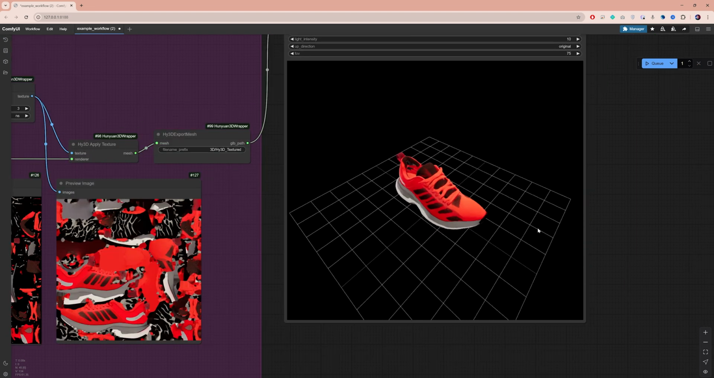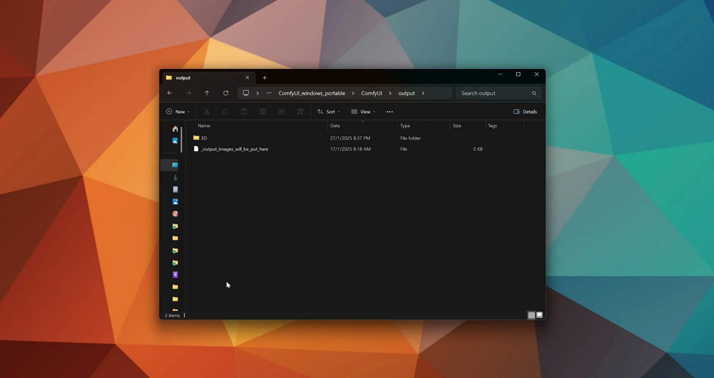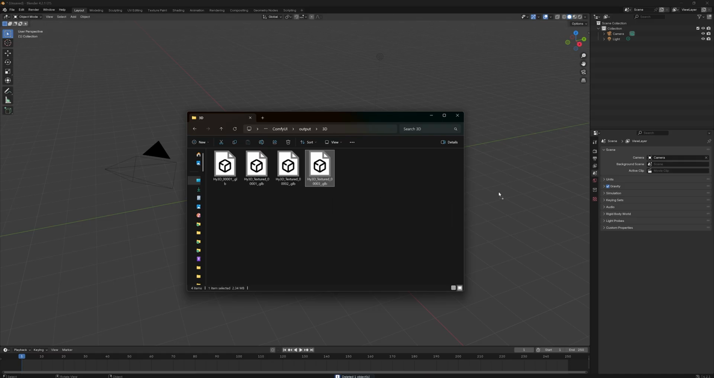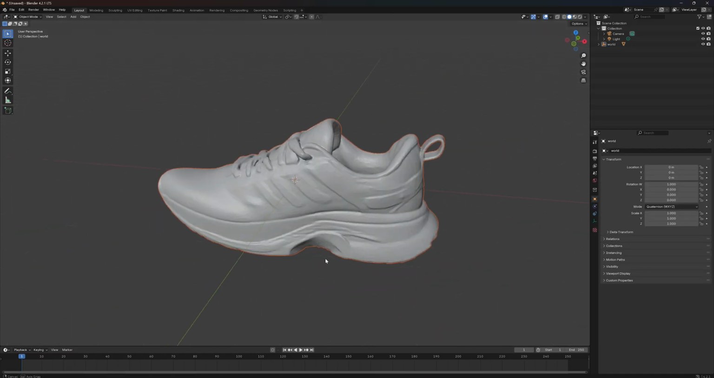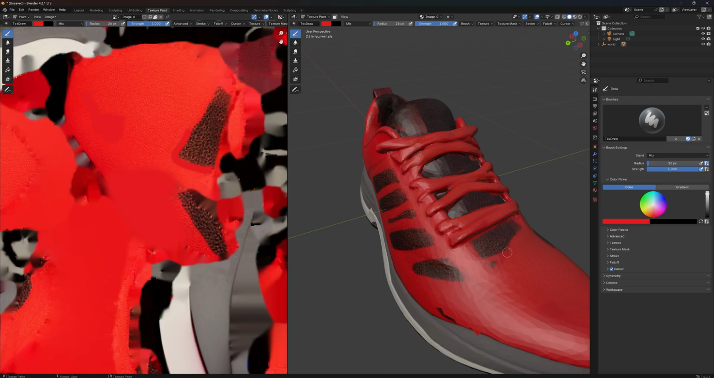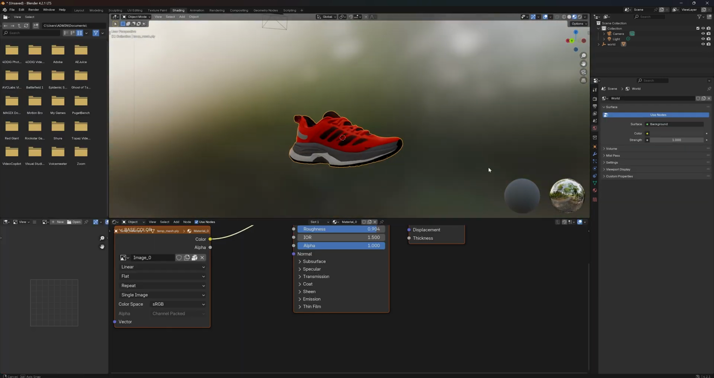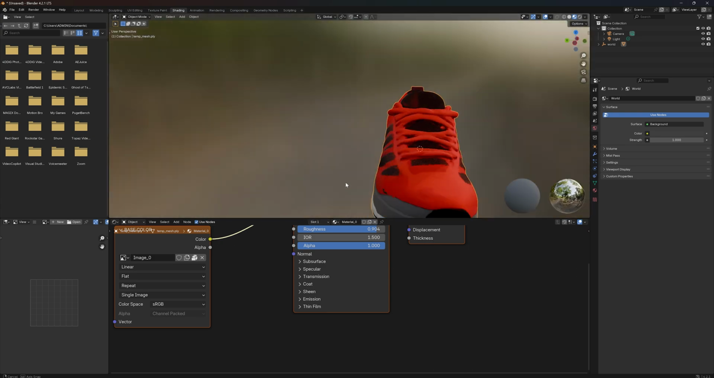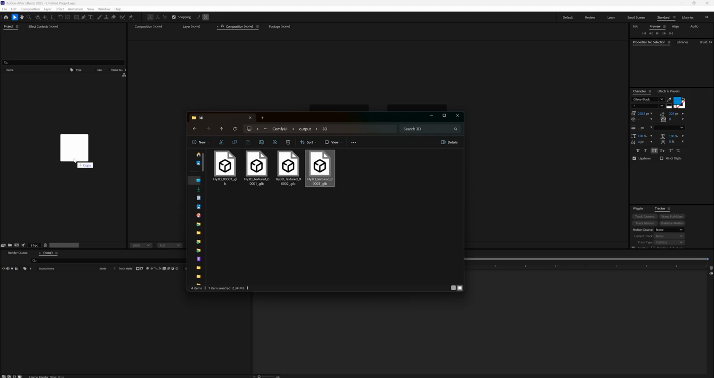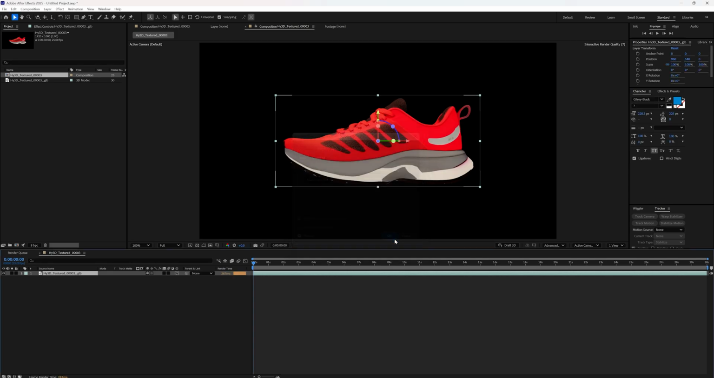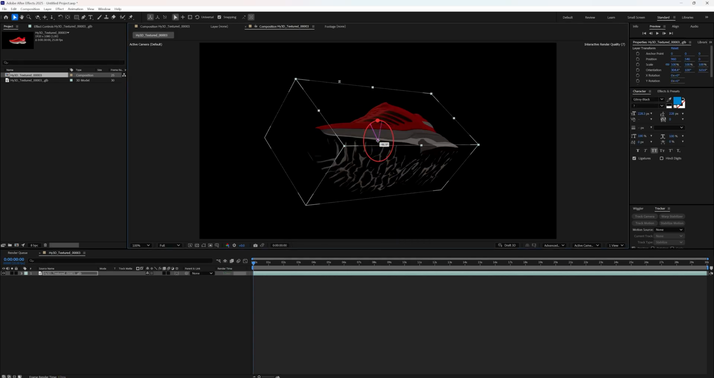To find your model files, go to ComfyUI, Output 3D. In this folder, each output includes both the mesh and textured versions as GLB files. These files work with most 3D software like Blender, where you can modify the model, adjust textures, visualize the model in different environments, and much more to customize and tweak the model further. You can also import these models into After Effects, which now supports bringing 3D models directly in your compositions and adding them to your videos.